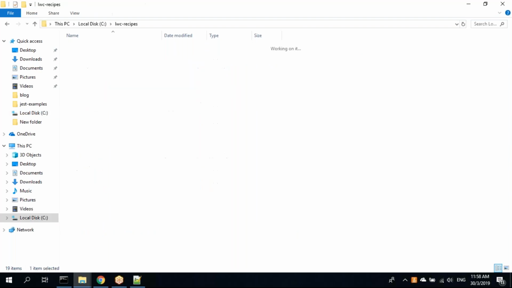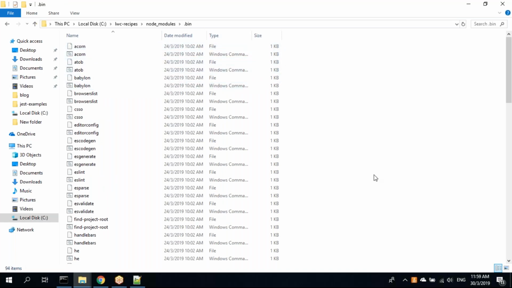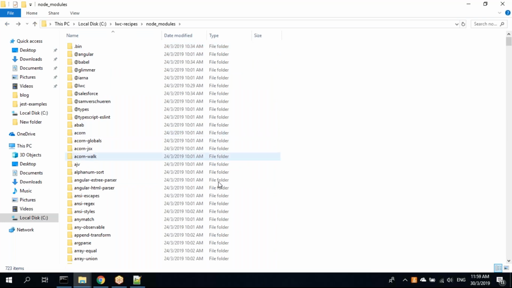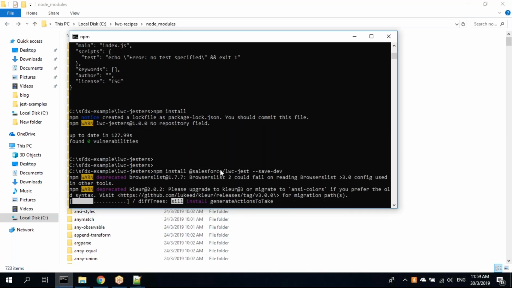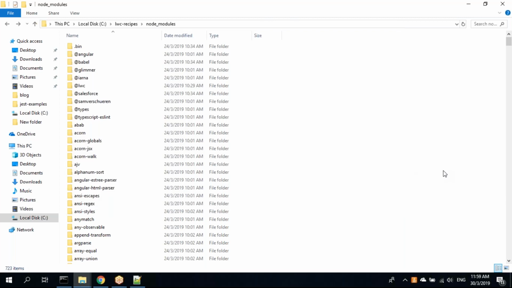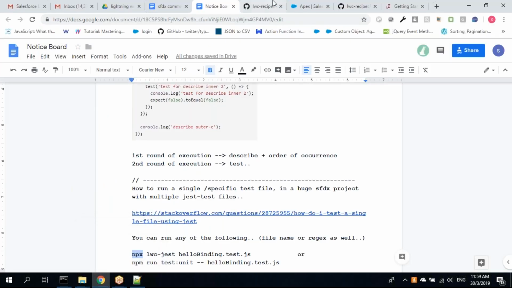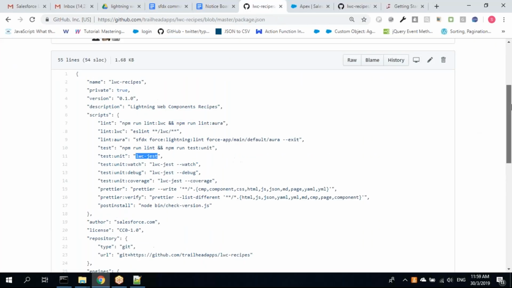So directly pointing to this .bin folder of your module. Fine. From here you are pulling that, like lwc-test. Fine. Yeah, so let it get installed. Okay, so now let's observe the source code for the first ever component.